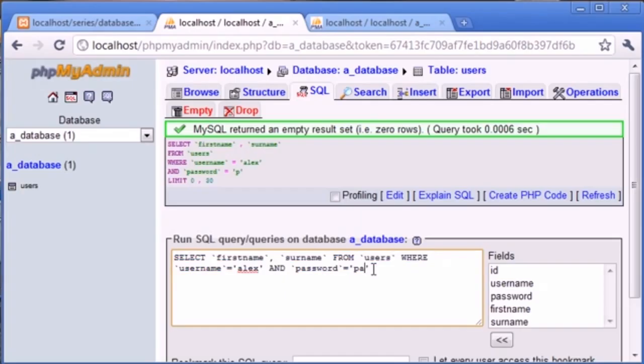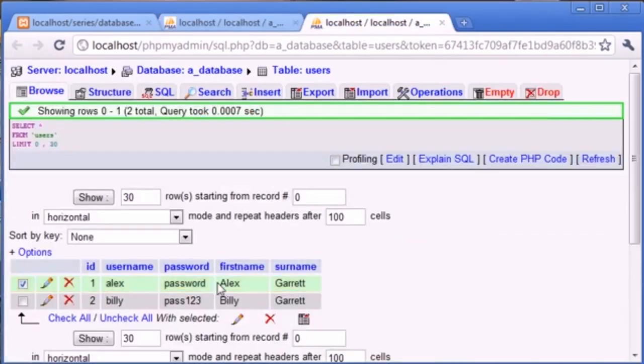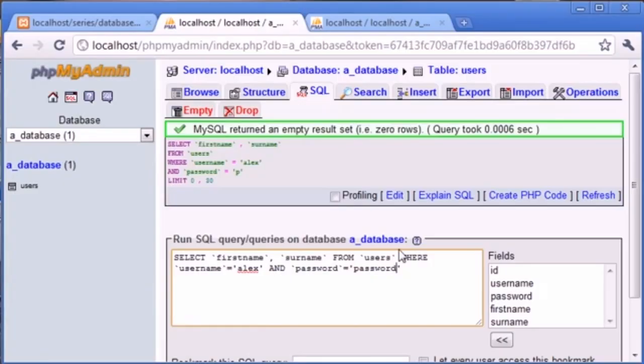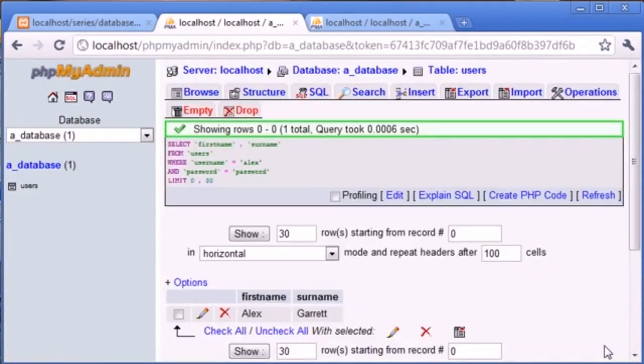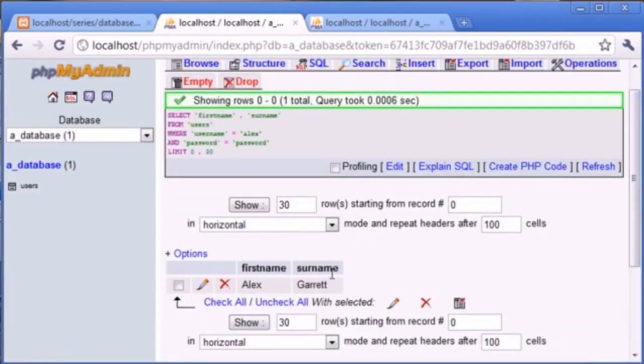So now what happens if we run the query with the correct data in? So you can see that my username is Alex here, my password is password. So let's run this and see what happens. Now what it's done is it's returned my first name and my surname because the username and password were both found and they both matched in the same row of data. So this would be classed as a successful login.